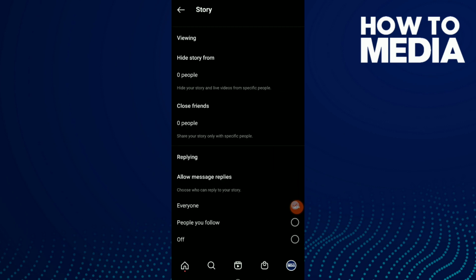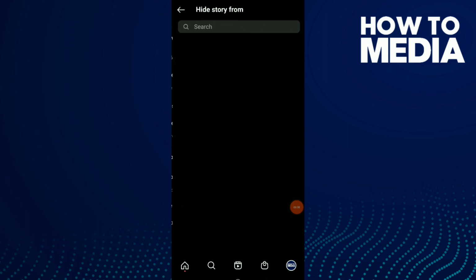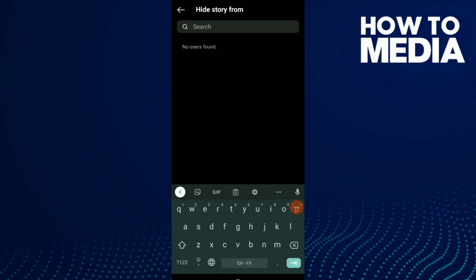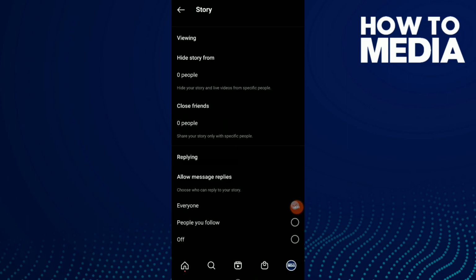Now the first option, which is hide story from, click on those 0 people and click on search and type the name of that user that you don't want to watch your stories. Click the name of his account and choose his account, and he's never gonna be able to see your stories.